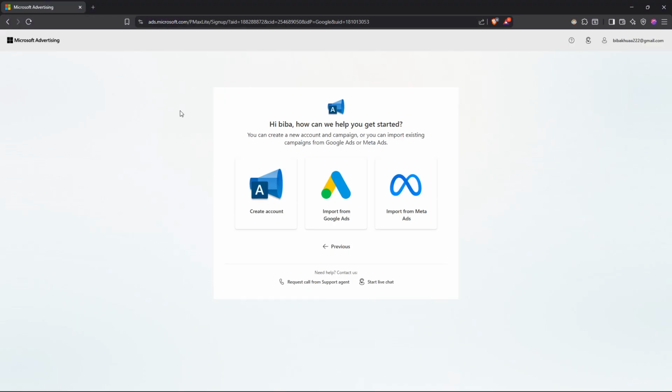You'll basically have to enter all the information asked of you. Some of it, for example, will be your website, basically all the business information that you'll need. And as you can see, once you do so, you will find yourself here. You can create a new account and campaign, or you can import an existing campaign from Google Ads or Meta Ads. If you've been using Google Ads or Meta Ads before, you can just import from there right away, and it will be much easier for you.